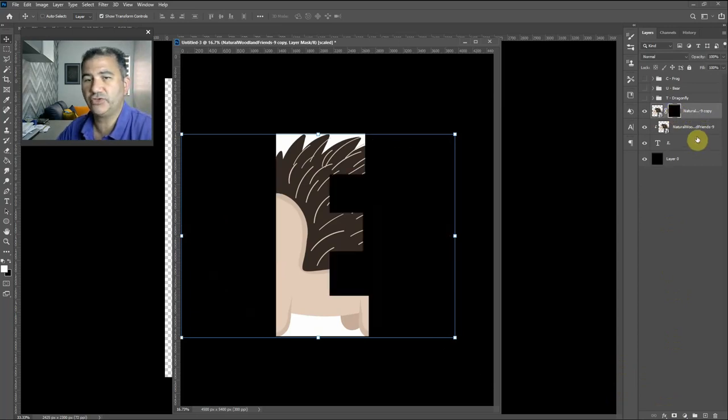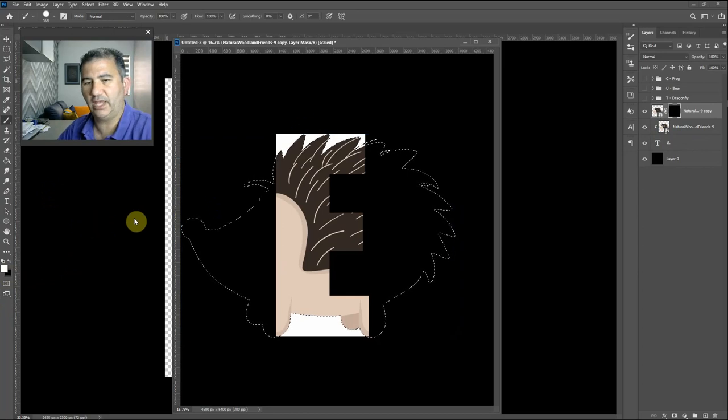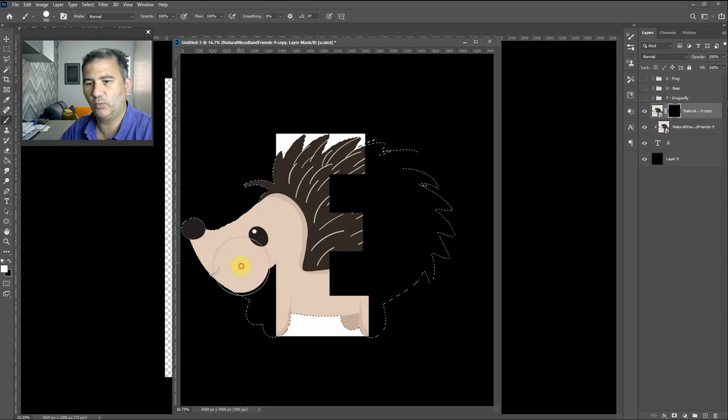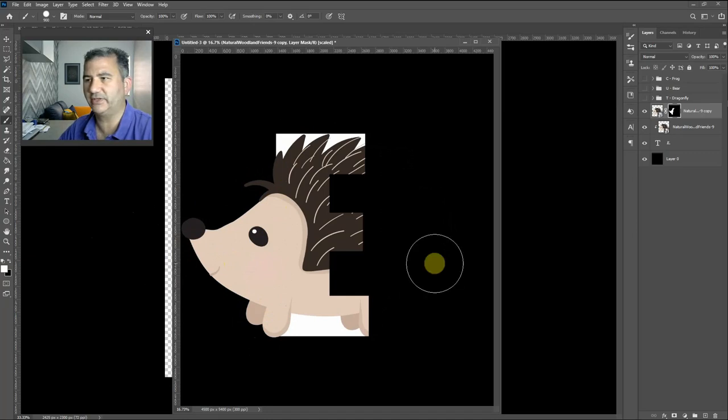Okay, then on the original hedgehog layer, I'm going to hold the Control key on the keyboard. I'm going to click on the icon so that we get those marching ants. And then making sure that white is my foreground color, I'm going to hit B on the keyboard. And I'm going to obviously brush parts of the hedgehog that I want back into the design. Okay, and I think what we'll do is we'll just keep that portion active. We'll hit Control D on the keyboard. Okay, and now we have our hedgehog incorporated into the letter E.